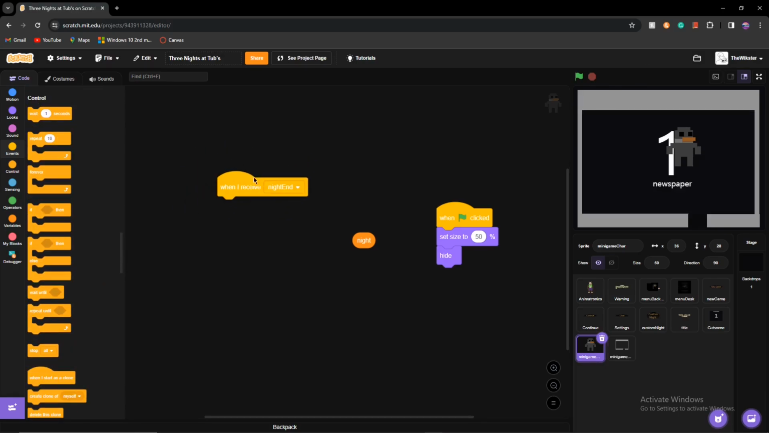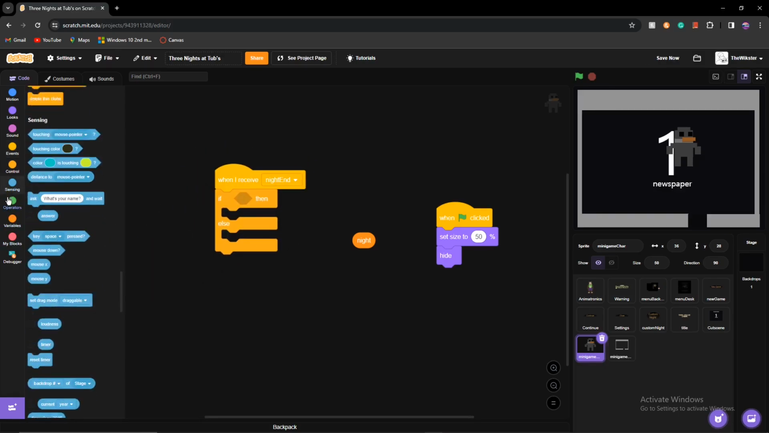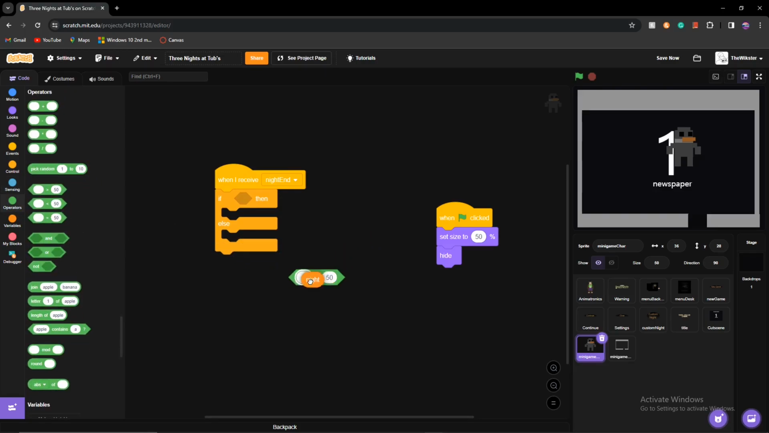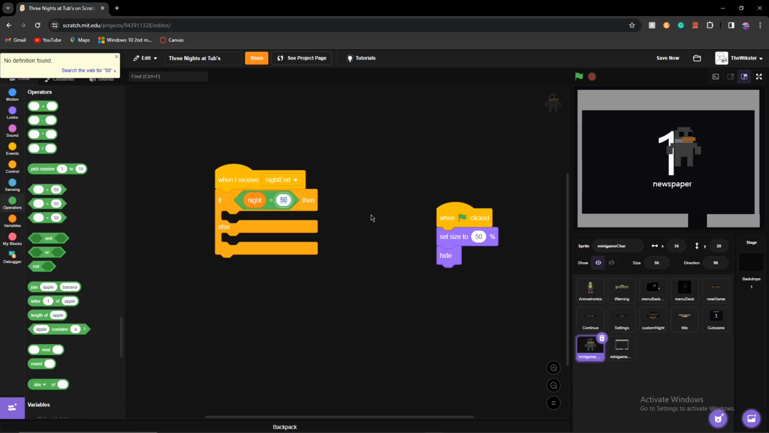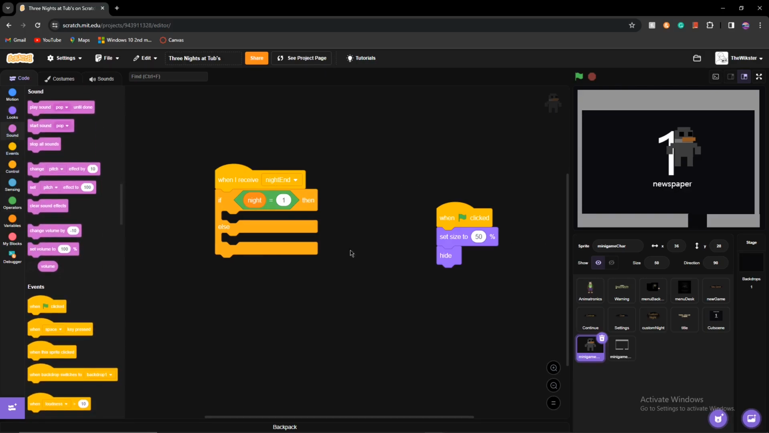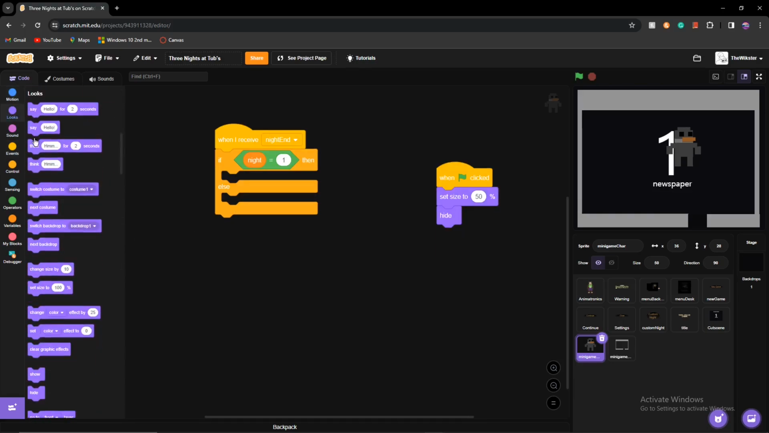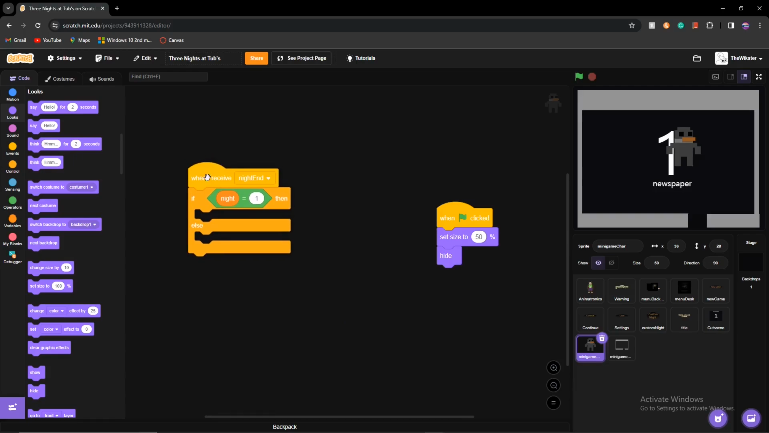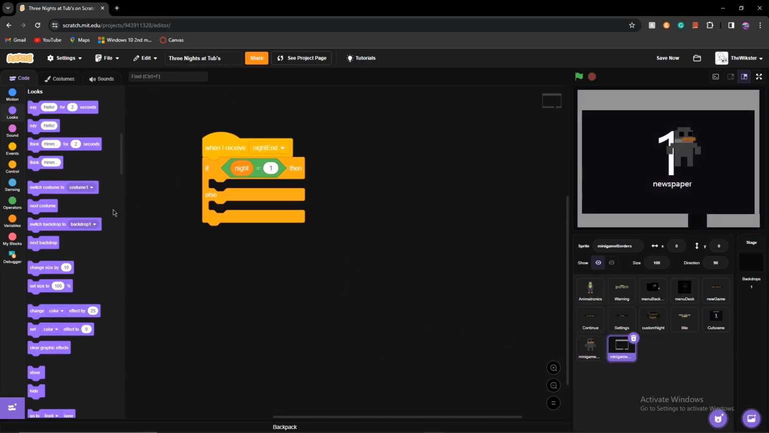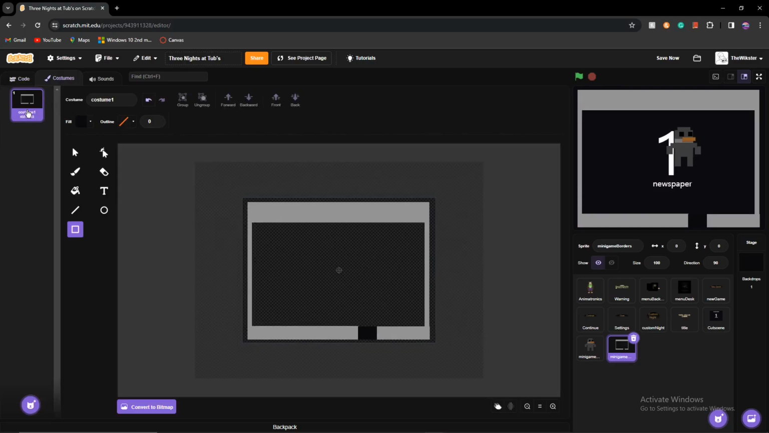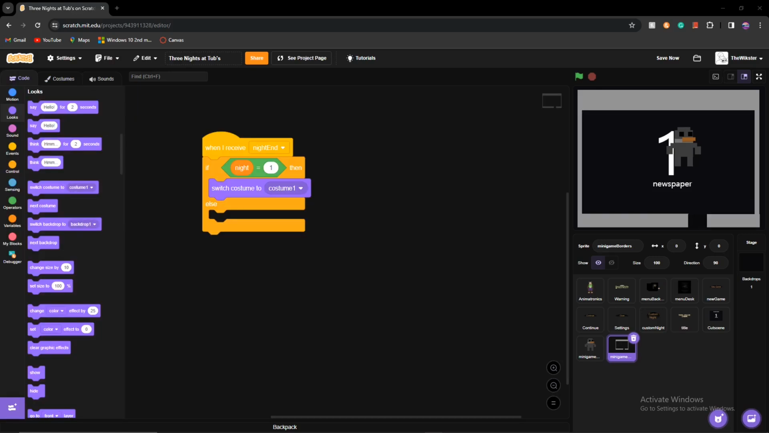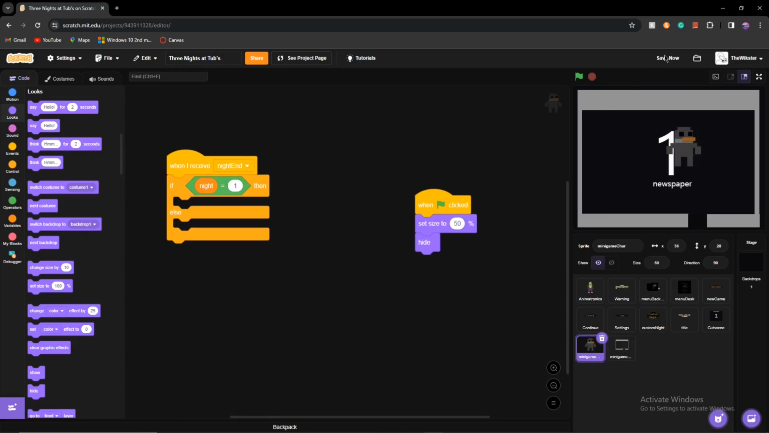So when I receive night end, if else. If, and then you're going to get equals, and you're going to put night inside of the left side. If night equals, let's say 1, because at the end of this minigame, that's when we change the night. So if night equals 1, then, and you're going to switch, what's it called? Oh, you're going to put this in minigame. When night equals 1, then we're going to switch to costume 1, because we're going to make different costumes for each individual night. So we're going to go to here, and say you want to have different characters for every night, which is what I'm going to do for this game.